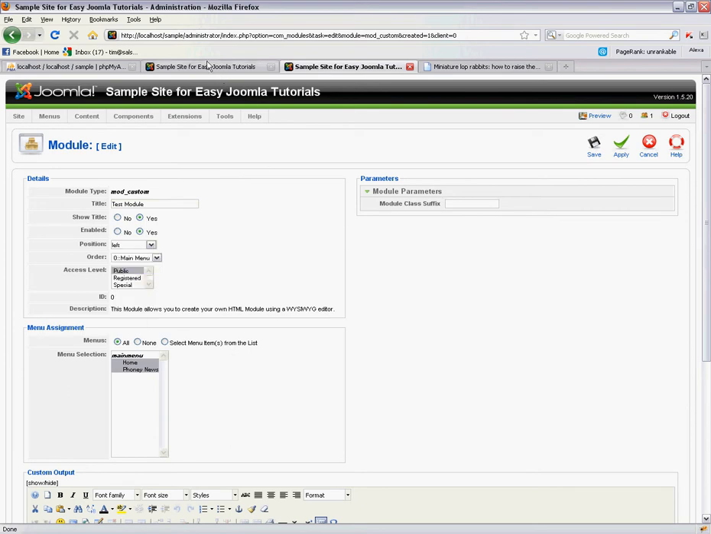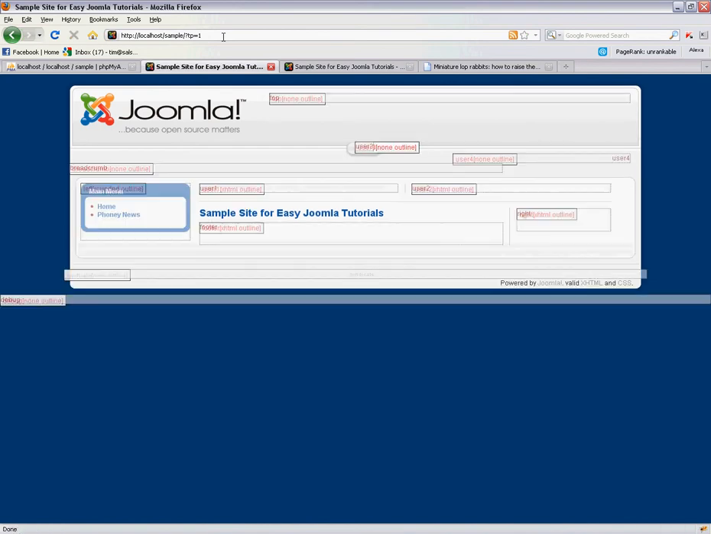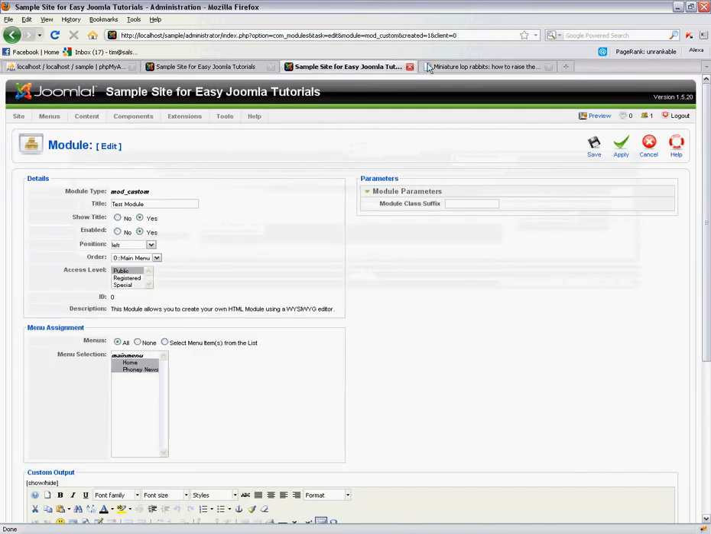So this goes back to the TP equals 1. Now we basically need to select a position from this page where we want our content to appear. So for this example, we'll just put it in the right position. So from the position drop down, we just select right.